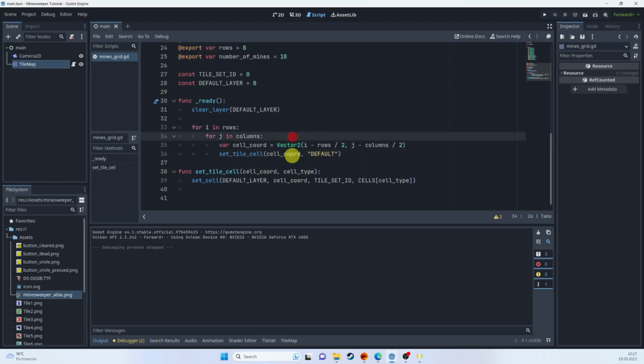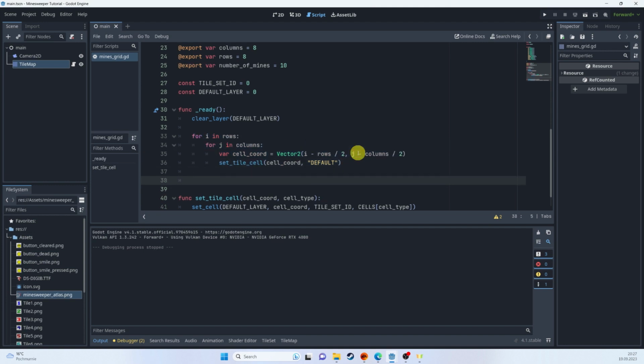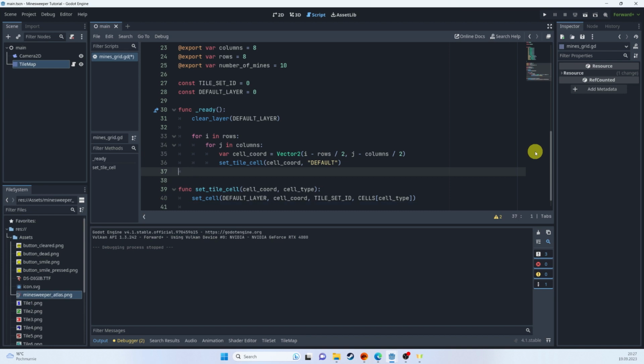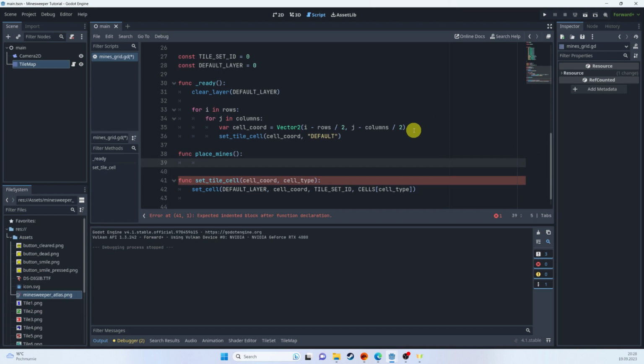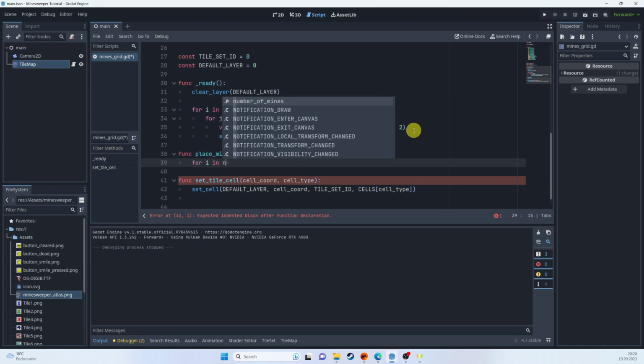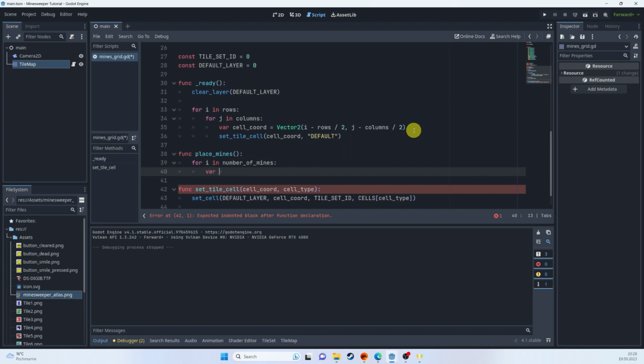So after we generate our tilemap, now we would like to place the mines under some of our tiles that we have. So let's write a new function here. We'll call this place mines. Okay, and then we just need to write some stuff. Let's start by looping the number of mines, and then we need to get some random cell coordinates.